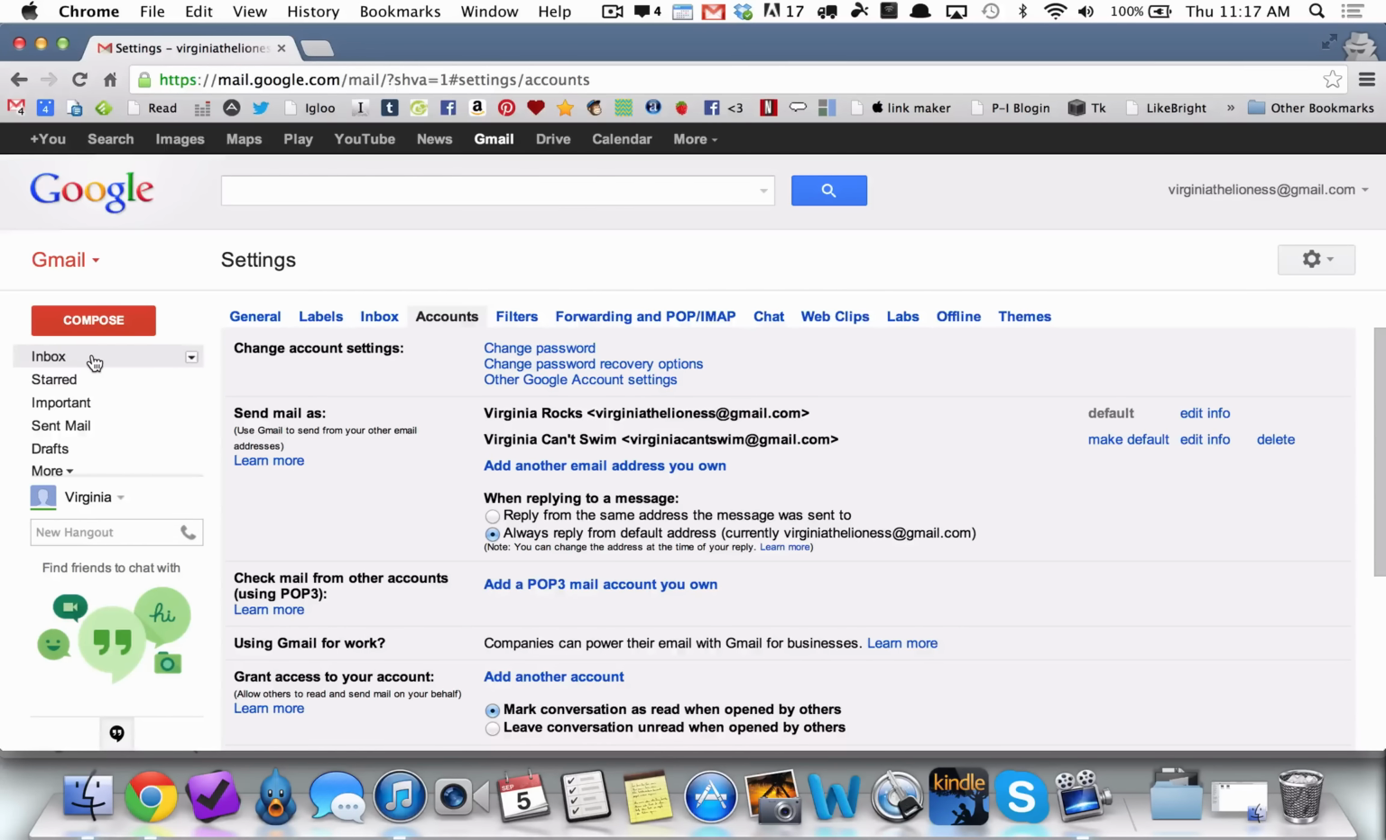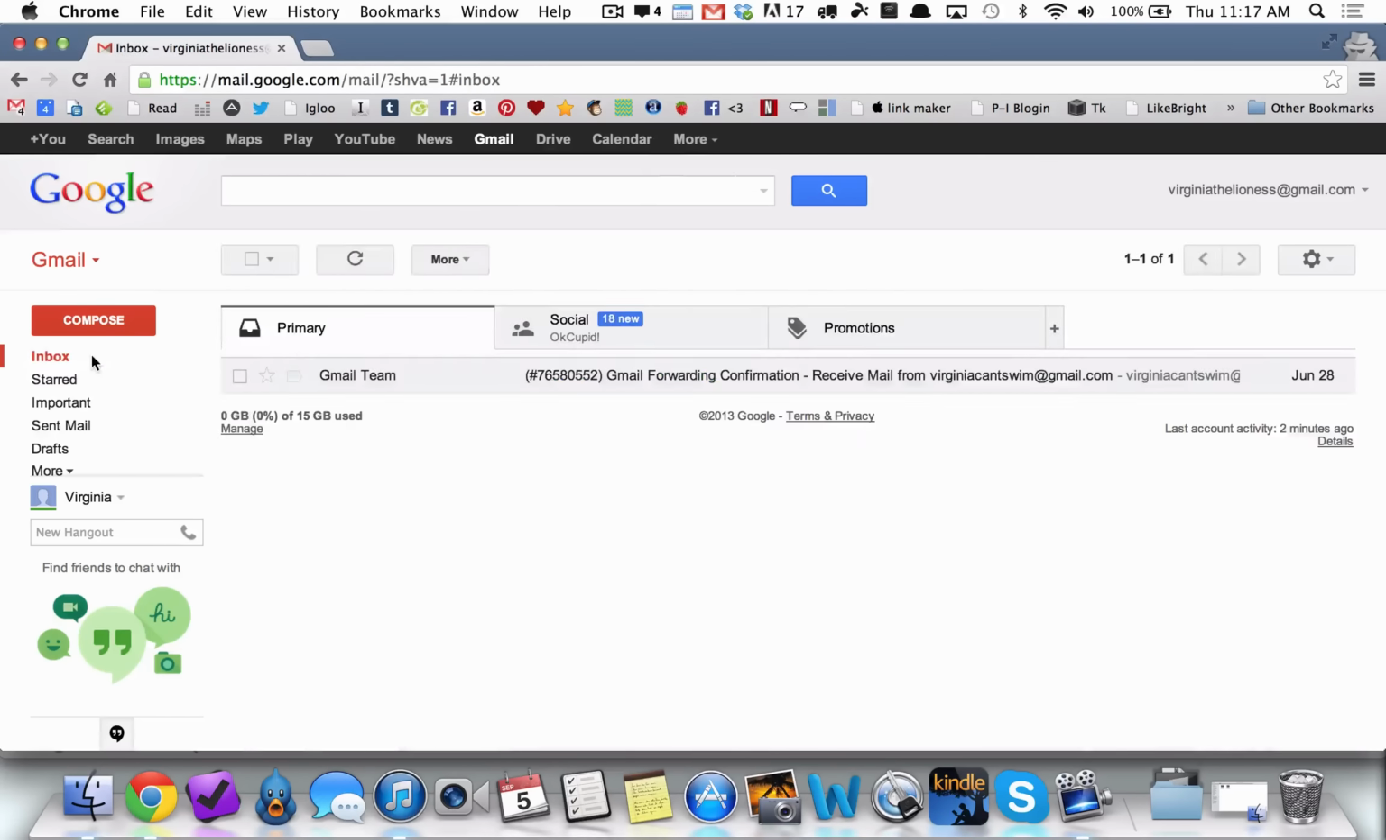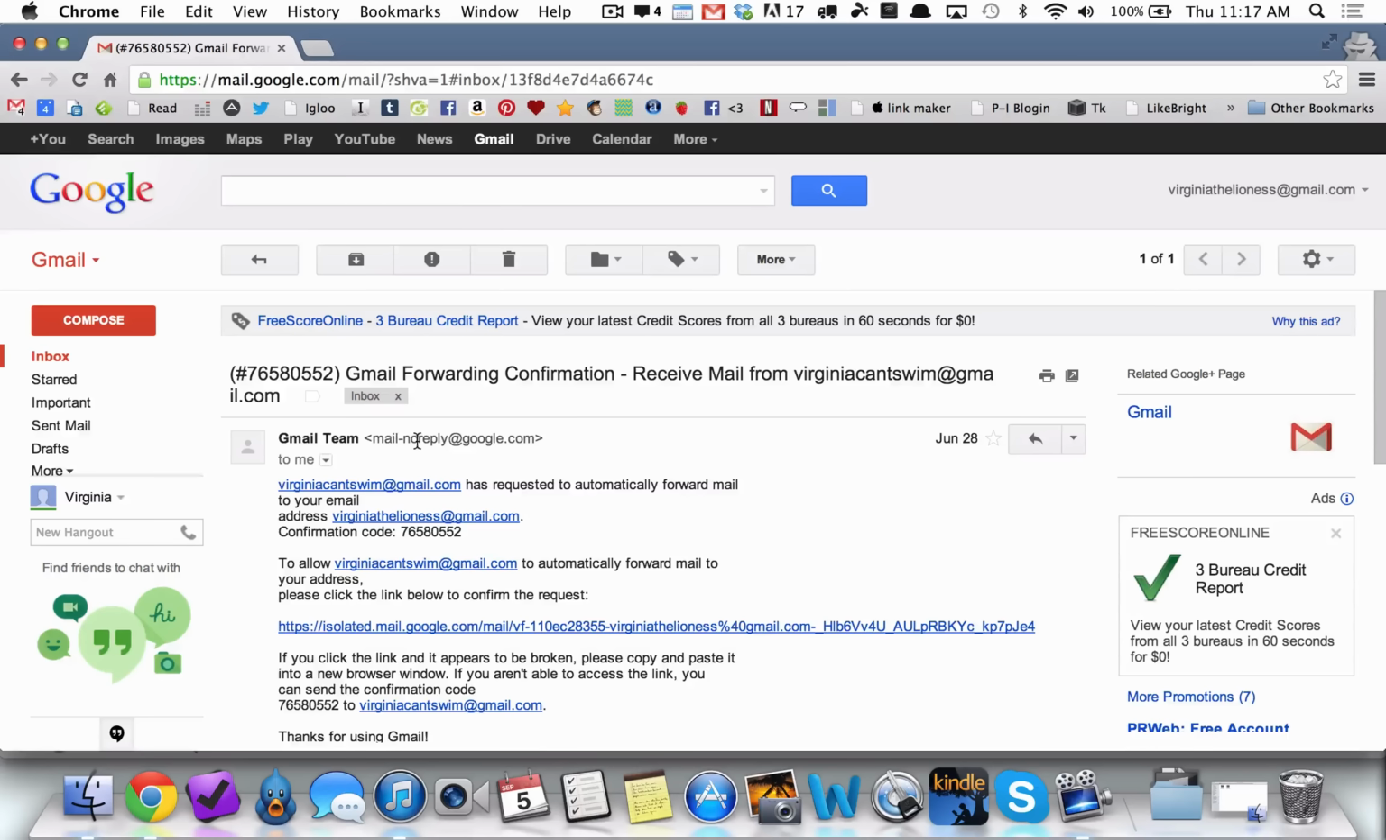So let's pop back over to the inbox to see what I'm talking about. See this email right here from Gmail team? You can see that the actual email address is mail-noreply@google.com, but the display name for that email is Gmail team. So that's what we're trying to adjust here.